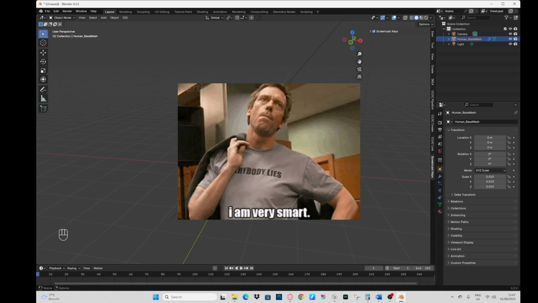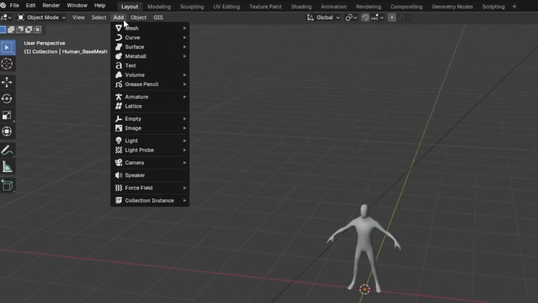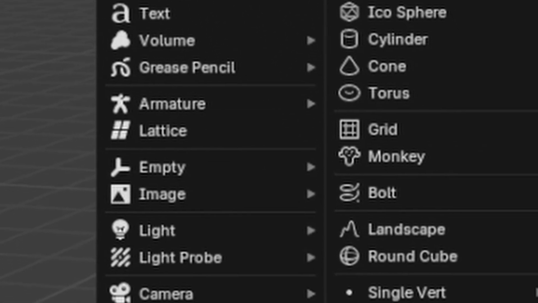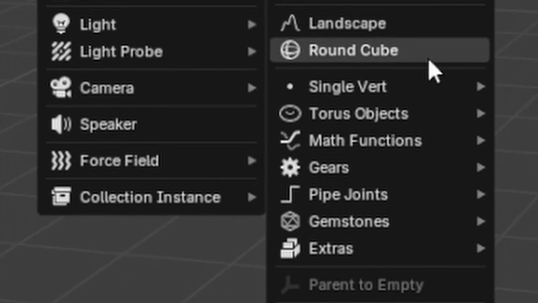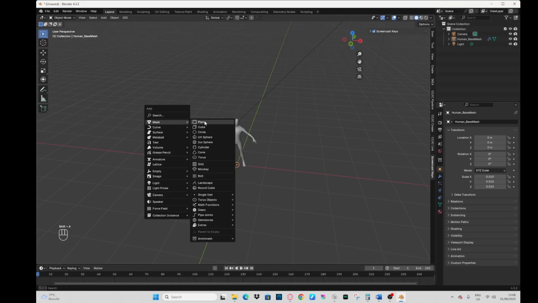Now, if you want to add an object to the scene, you can either press Add, Mesh, and click on whatever you fancy. Or you could press Shift A and go to Mesh, and you can add something from there. For now, let's add a plane.